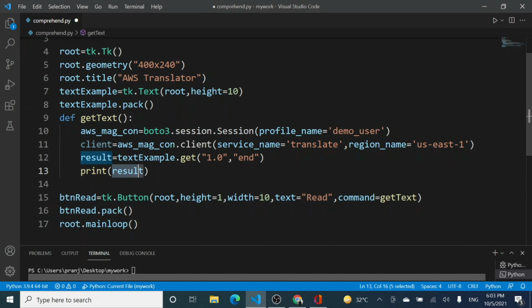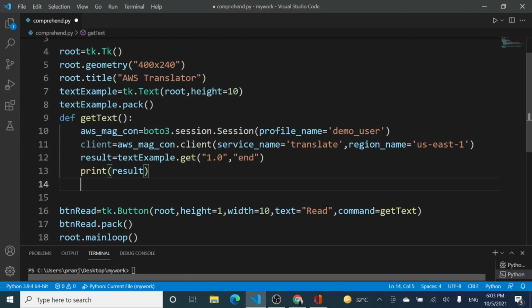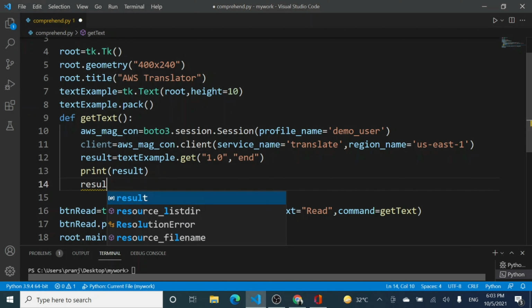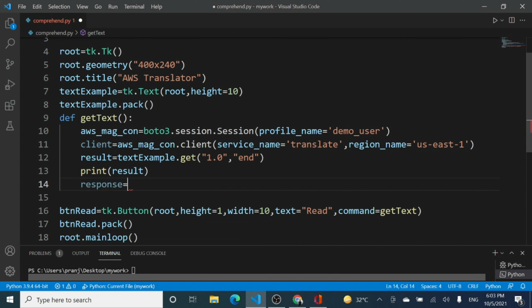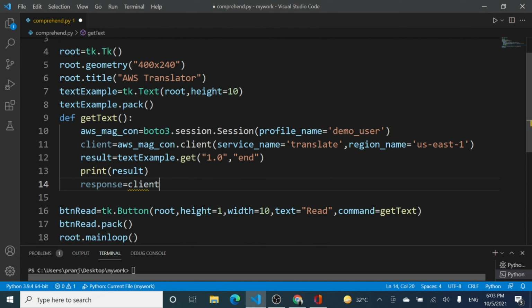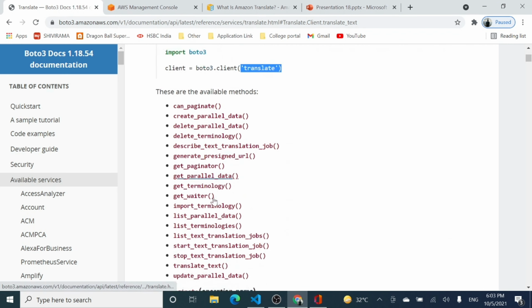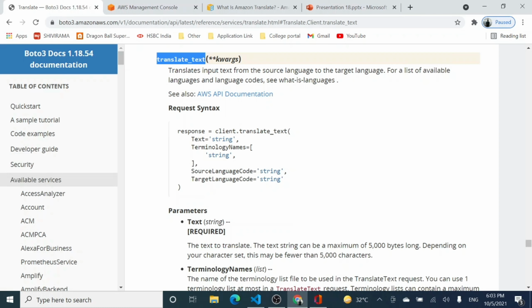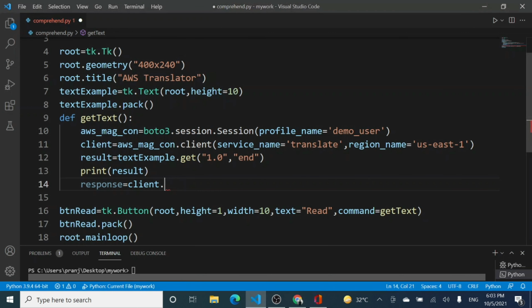Now this is the text that I actually want to convert, right? So I need a variable to hold my response, as always, and I will be making use of client dot, and the function which I shall be using over here is translate text, right? So again, translate text over here.